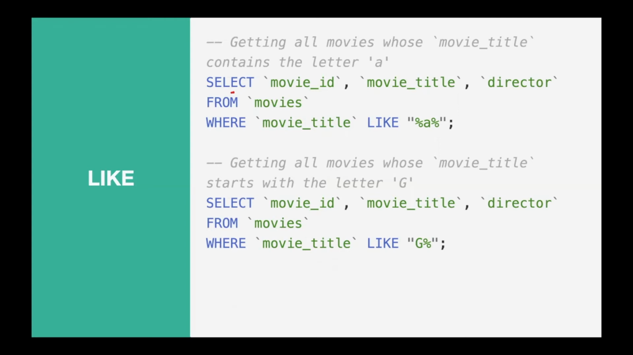All right. Any other questions? Yes. In the second example, the percentage sign is after G, like at the end. What if we put it before G? Would it mean that we are searching for the movies that end with the letter G? That's exactly right. If we were to put this percent sign at the beginning, it means that we would look for a movie that ends with the letter G.